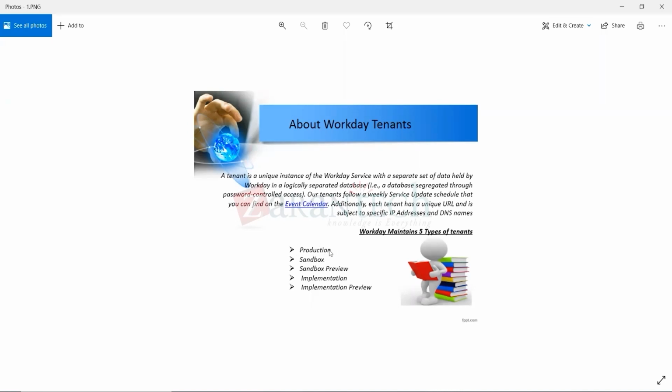Production tenant actually contains your customer's real data. We can also call it the production environment. You all are working in some company, and you are using some software, some ERP application where you are updating your personal details, contact information, and all these things. That is the ERP your company is using. Where you are updating your details, that is the production environment, the live environment. So we call it a production tenant, where the customer's real data exists.